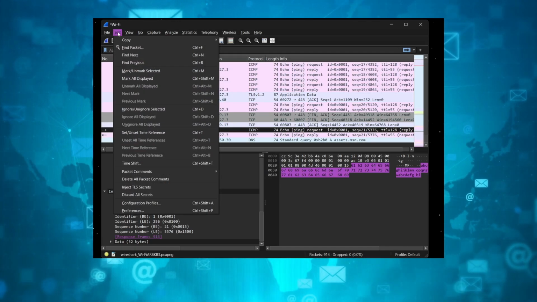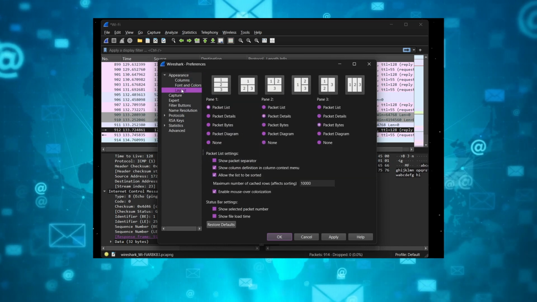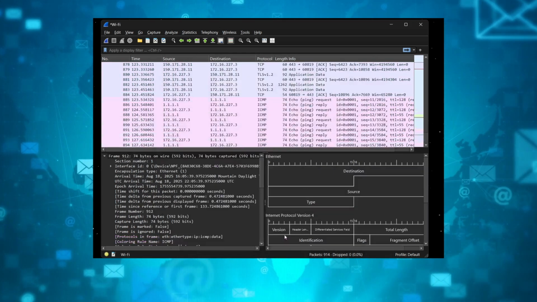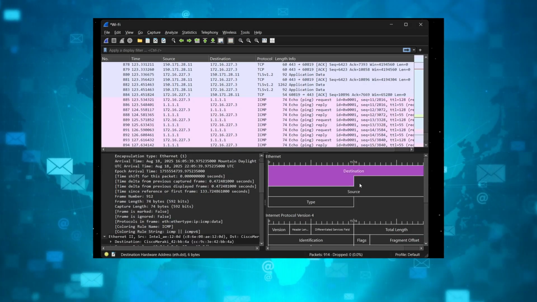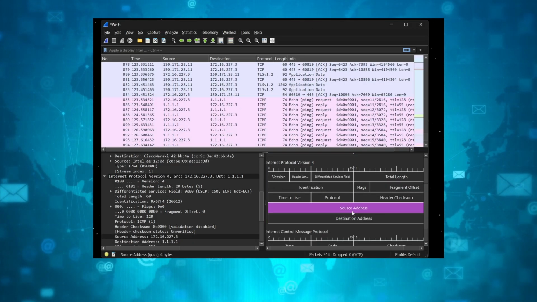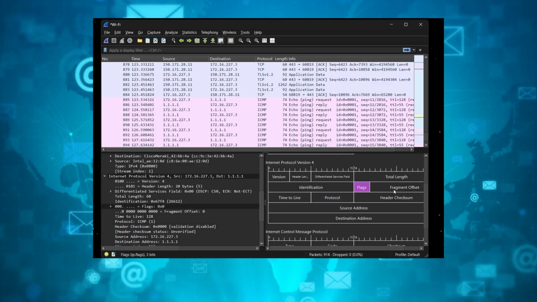The hex output isn't the most helpful thing when you're first starting out. So if we go into edit and preferences and click on layout, we can change that to the packet diagram. This is kind of neat because it shows you the diagram of the packet itself, and you can click on certain parts of the packet and it'll highlight on the other side for you so you can see what it is that you're looking at in each area of the packet.